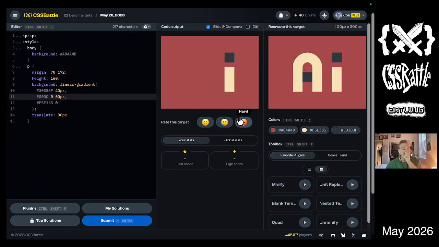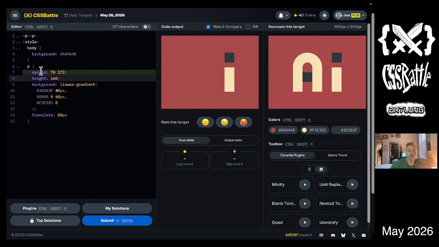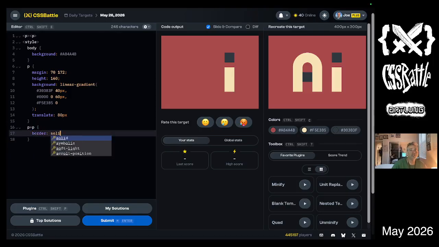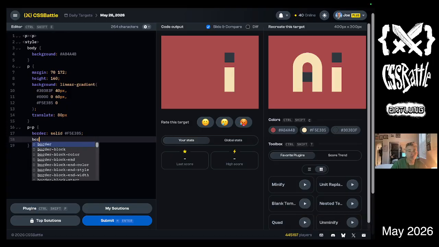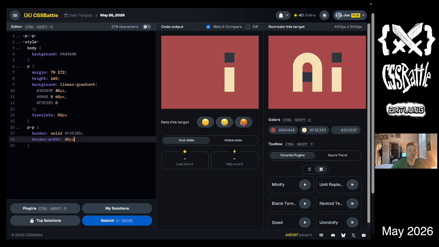And what I've done is I'm using the minimal margins, and then using a translate to move it over. So when I make the second one, P plus P, I'm going to see what I can share, even though this is a pretty different figure. So I'm going to do border, solid, that for the second one. Border width, I suspect, is what? 40 pixels? 40, 40, 0.